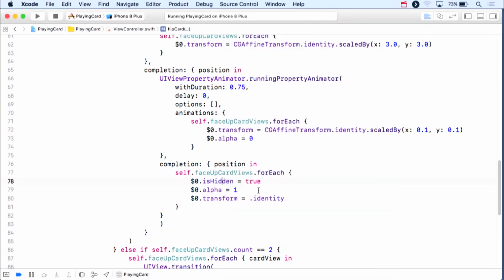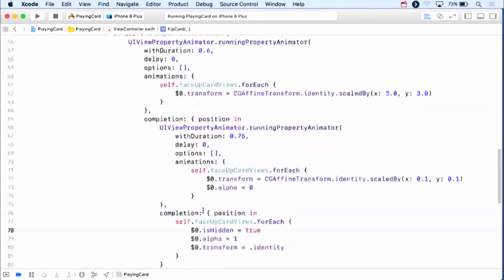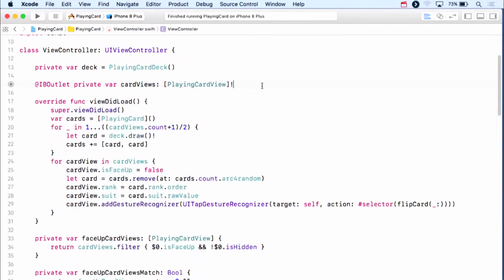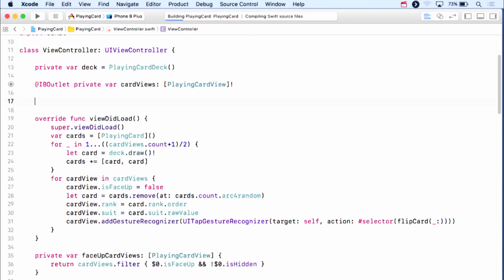Okay, and I'm going to do that with our dynamic animator, because that's the kind of thing a dynamic animator is good at. Kind of set them out there and it floats around. All right, so how are we going to do that? Dynamic animator. Let's go up here. We're going to do the 3 steps, right? Animator, behaviors, items. So let's start with the animator.